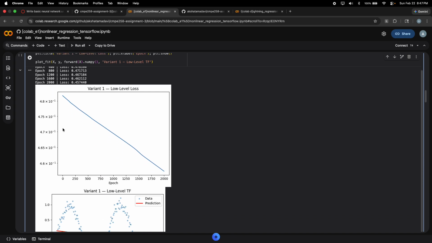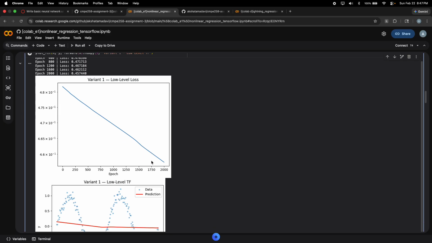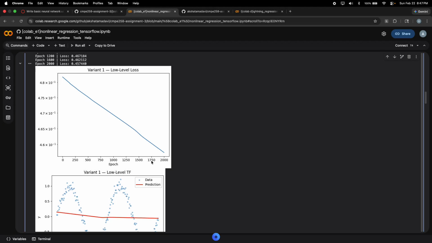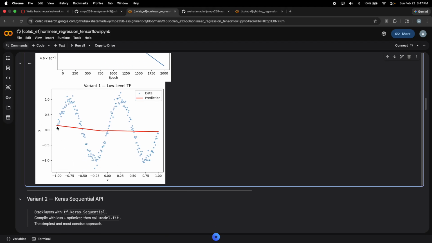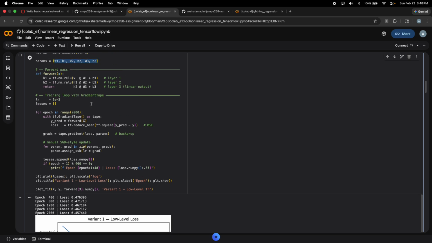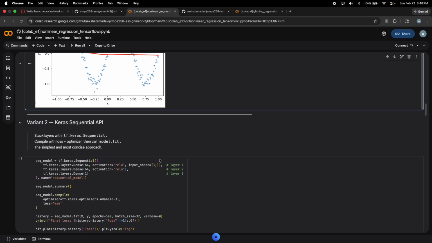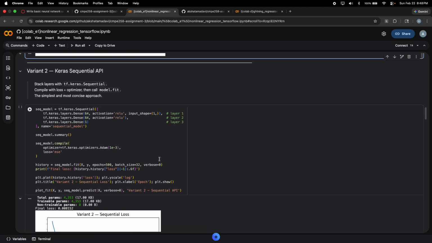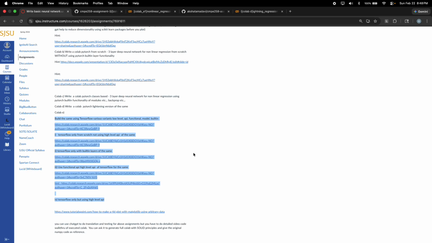Now let's see how the loss worked. This is the loss going down, but let me just show you. This is what the original data was, and this is how my prediction did, which means it didn't work well. My neural network did not work well, but this is how I am building my neural network from scratch in TensorFlow. Now let's move to the second variant.